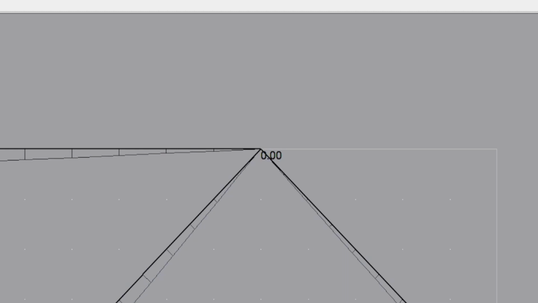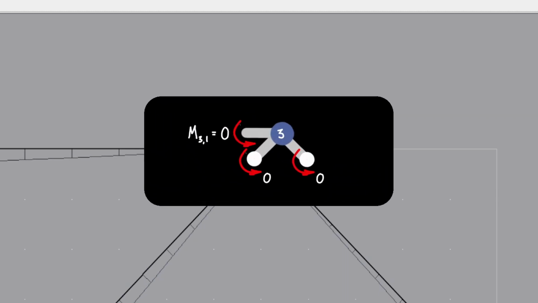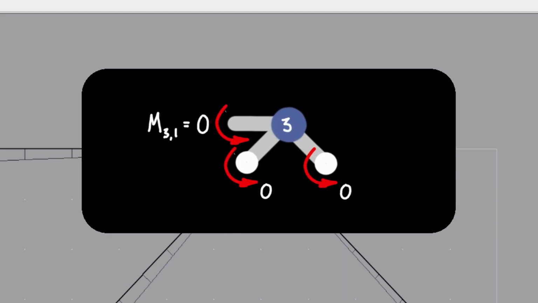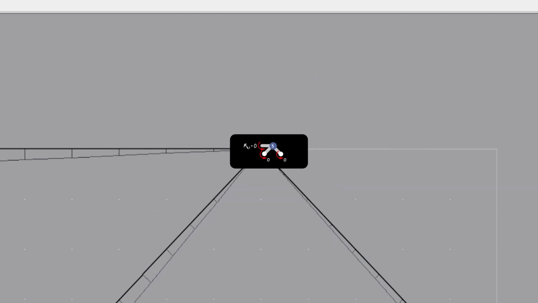Woohoo! It's logical to think there should be a moment at end 3 of member 6 where we removed the pin. However, consideration of the free body diagram for node 3 shows that for moments to sum to 0, the moment at end 3 of member 6 must be 0. In other words, the moment equilibrium of joint 3 demands there is no moment coming from member 6.